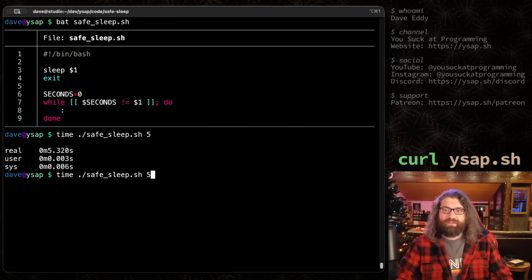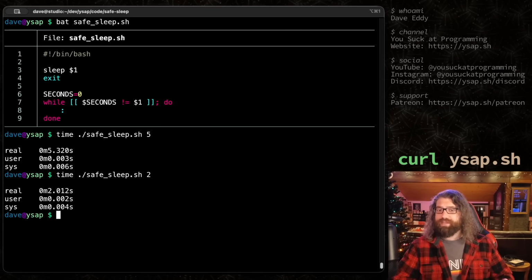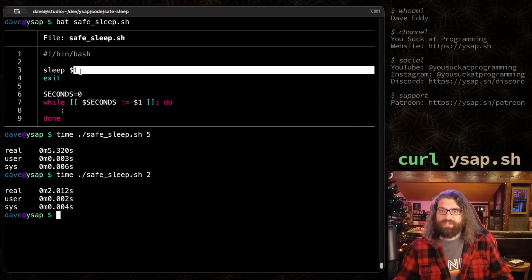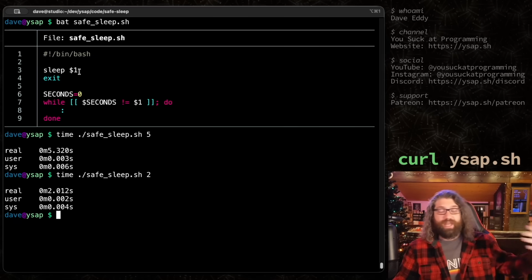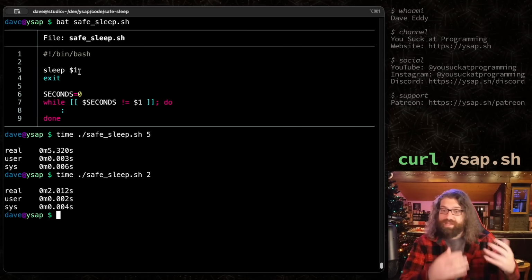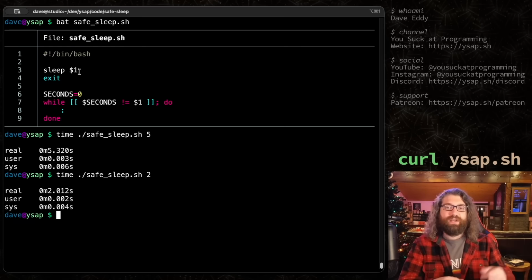If I were to give it something else, if I were to say, let's just do this for 2 seconds instead, I would expect the user time and the system time to be relatively the same. They're really close to each other. That's because it takes the same amount of time to parse this string, and it takes the same amount of time to tell the kernel, hey, put me to sleep and wake me back up. Whether that sleep lasts for 2 seconds or 10 seconds, that's timers. The kernel's already managing all that stuff. So it's interesting that the sleep happens in user space.